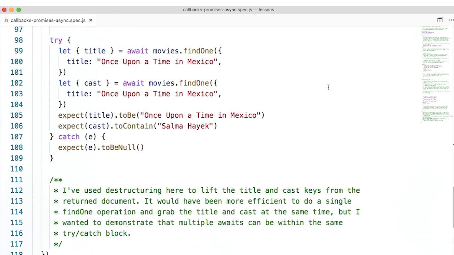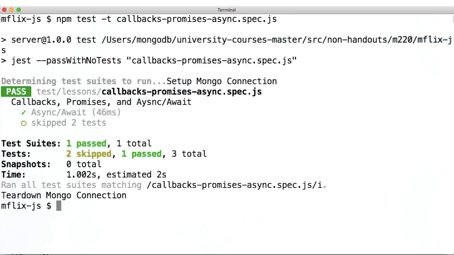So I expect the title to be Once Upon a Time in Mexico, and I expect the cast to again contain Salma Hayek. Then, in my catch block, I expect E to be null. This catch block will trigger if the promise rejects. If the promise rejects, we definitely want the test to fail, so asserting that E will be null means that it will fail for sure. Let's go ahead and test this. Great. I can see the async await test ran and the test passed.